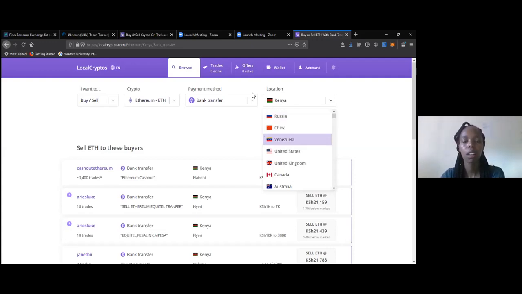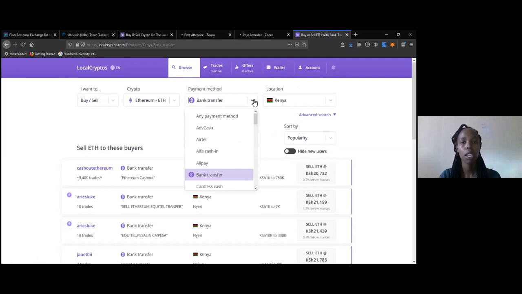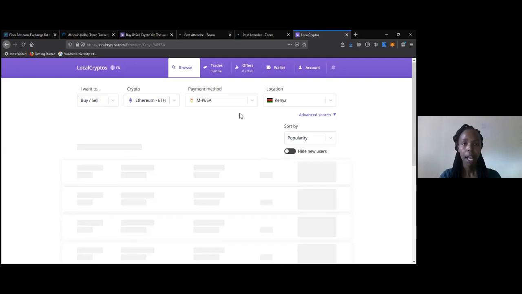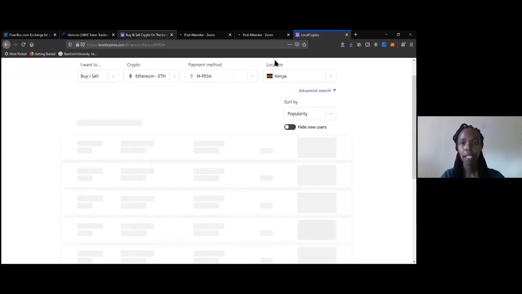That is something that you need to note, that wherever you are, in whichever country you are, this gives you an opportunity to work with Local Cryptos. It doesn't mean that you have to necessarily buy from the particular country you are in. You can buy from another country in as much as you are able to pay. So you have to choose which country you are from or which country you want to buy from. And then, because here in Kenya you're used to M-Pesa, I'm going to just select M-Pesa. When I select M-Pesa, it autofills Kenya, because M-Pesa is used in Kenya.